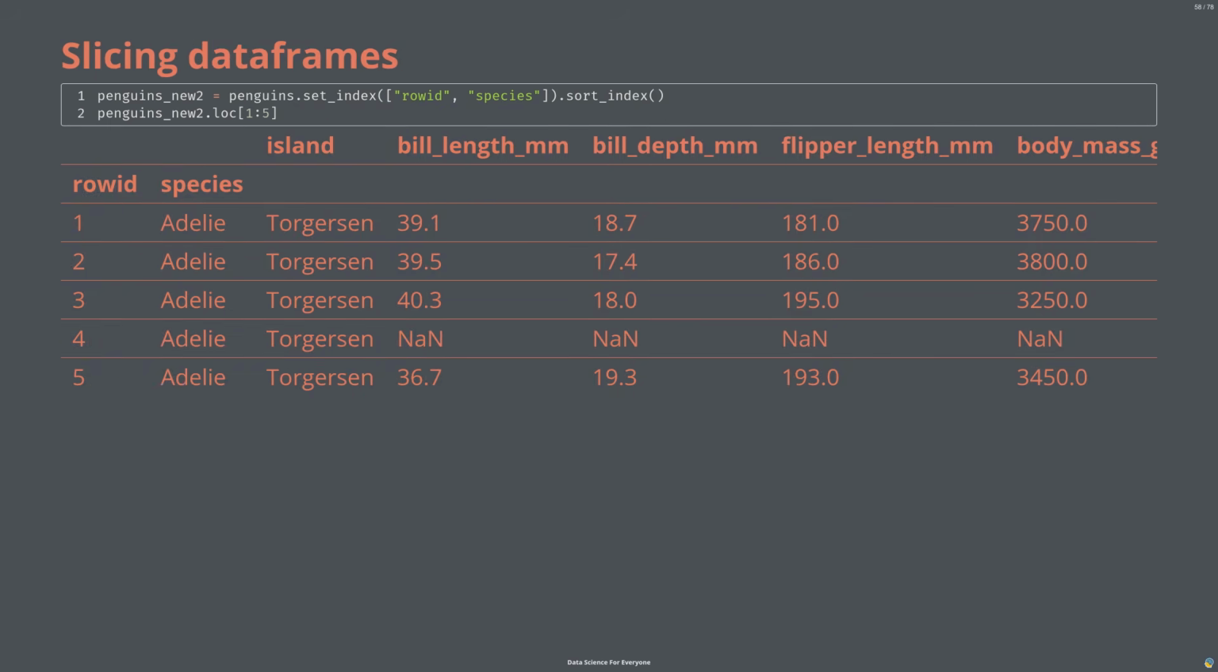Now let's move on to slicing. Slicing is a common technique used to select consecutive elements in objects in Python. Let's take an example. We'll first set index on the row ID and species column of the penguins data frame. For slicing data frames, it's always a good idea to sort the data frame first using the sort index method.